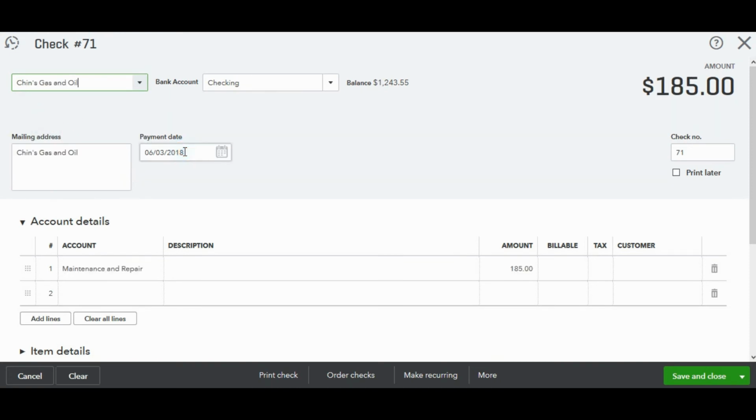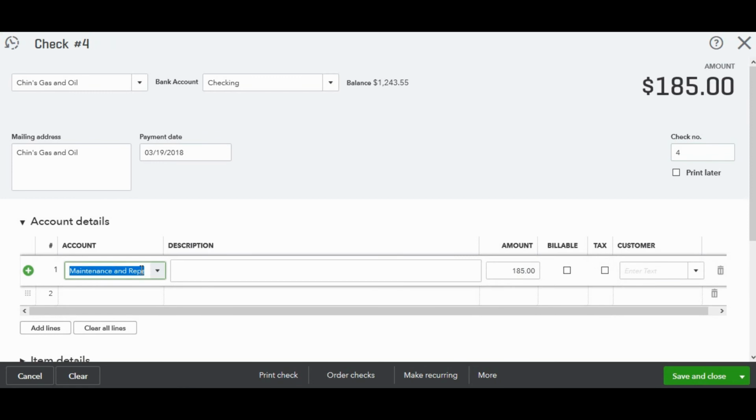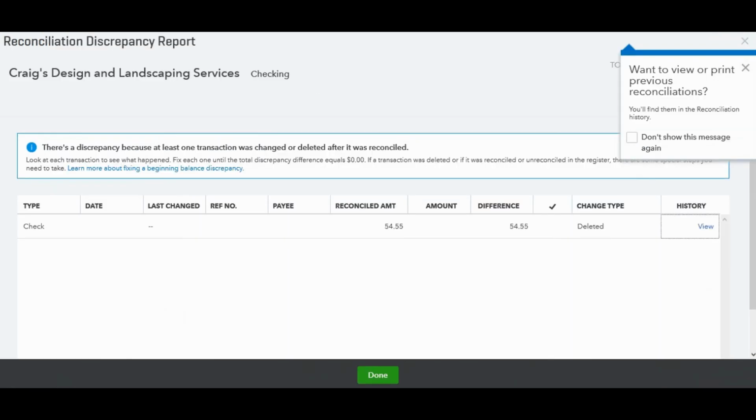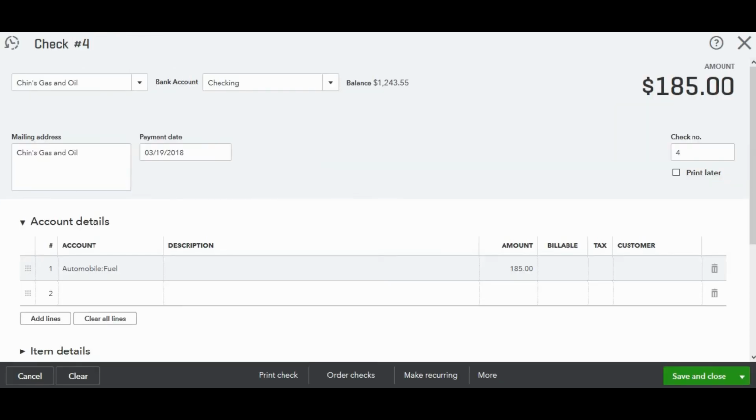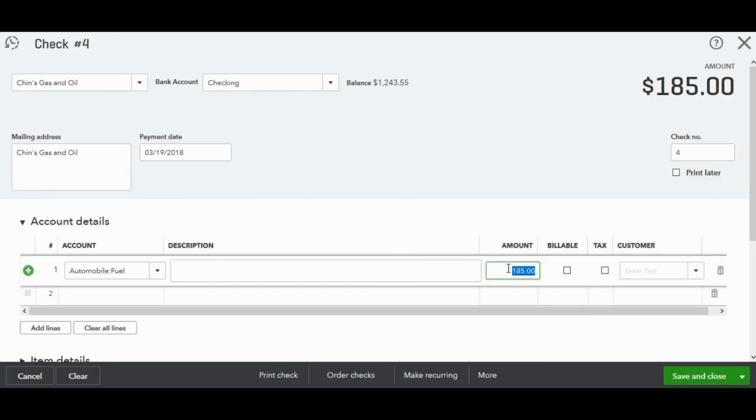Now make sure that you put the correct date on there, so what the date was. So it's 03/19/18. It was actually check number 4, so we want to make sure we put the right check number in there. It was for fuel. So make sure you have that information correct. And it was for $54.55. So let's go ahead and add that in, $54.55.